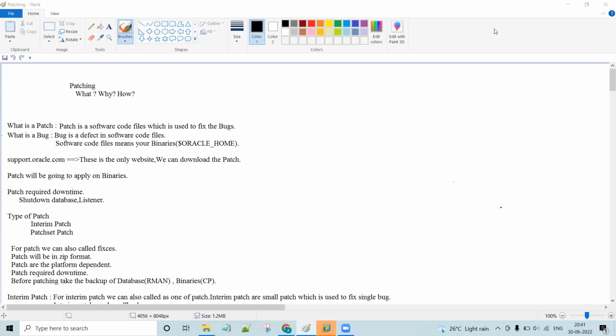So in Oracle also, the Oracle organization introduces patches every quarter to keep your database up to date. In the perspective of security and defects, we have to apply those patches.